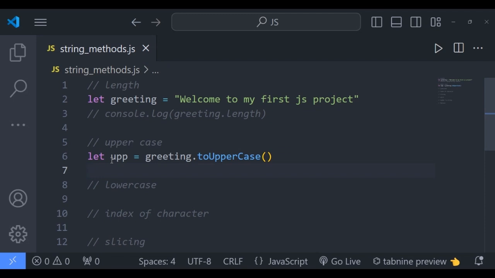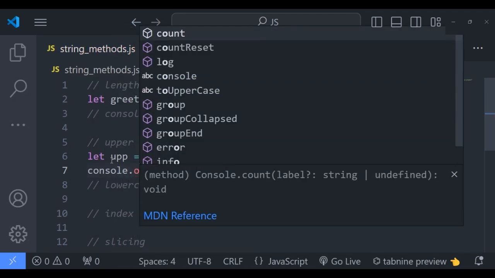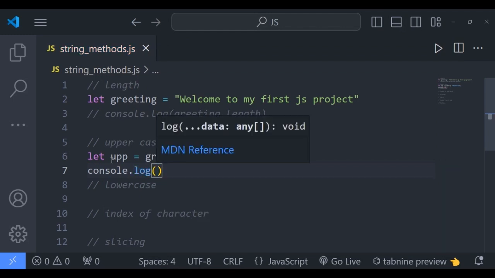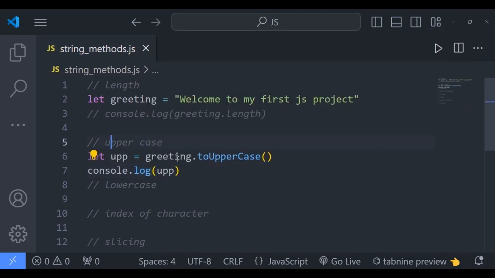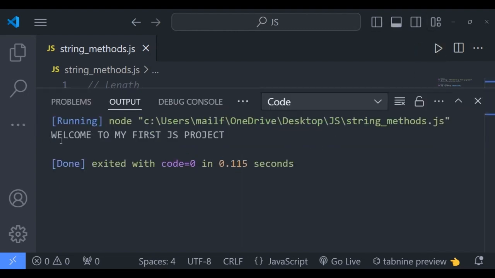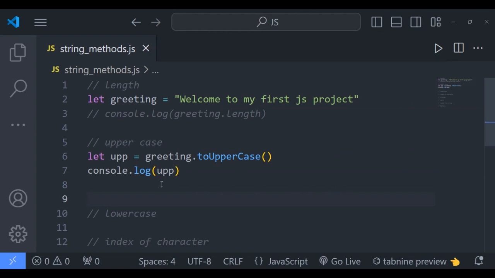Now if I log the upper, and then run my code, we'll have "Welcome to my first JS project" converted to uppercase.